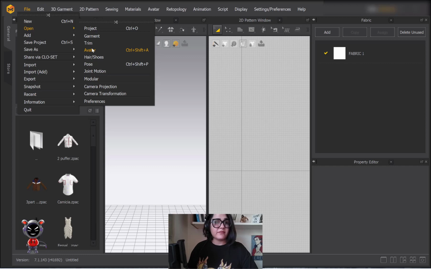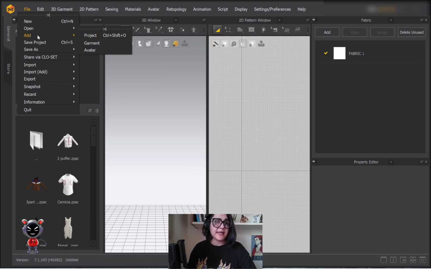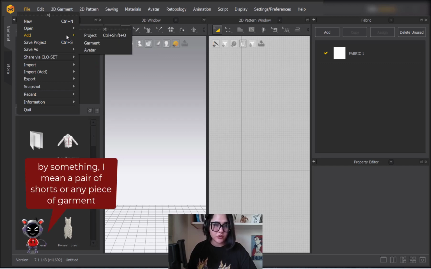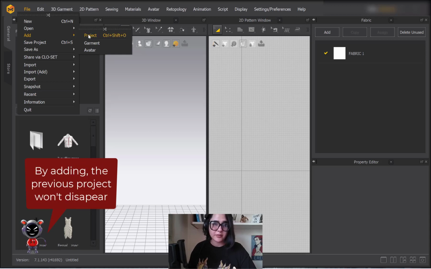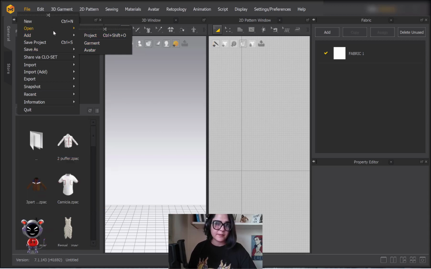Then you also have Avatar. You can customize your avatars in Daz Studio. I've never worked on that, but you can bring your avatar and so on. Then you have Add. It's for adding things, like you already have something here and you're going to add another project, another garment.